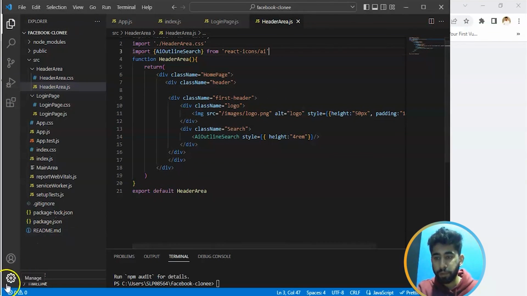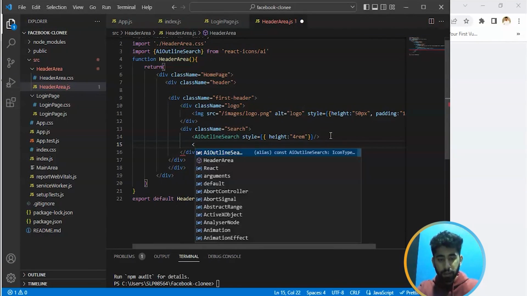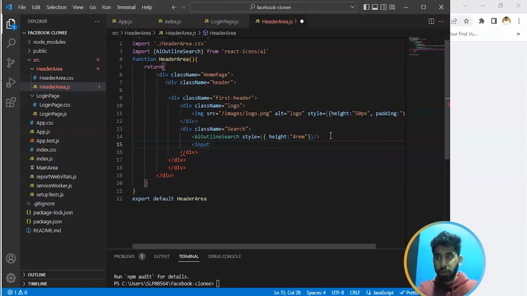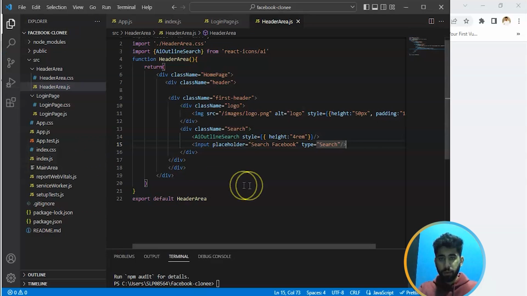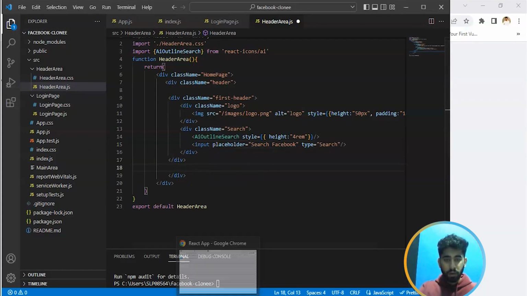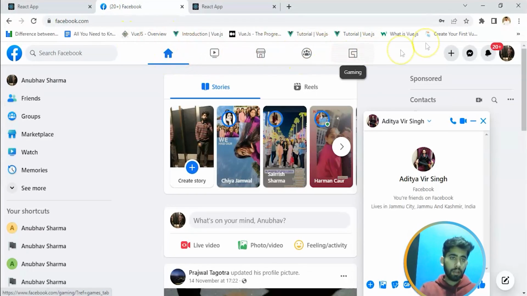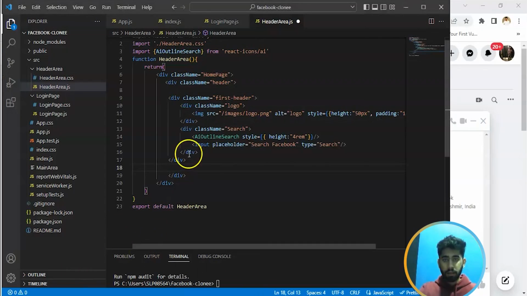Coming back. Let's move forward. Inside this we need to add the placeholder, because it was written search. Input was capital, and the type was search. So let's add the search. Complete this part. It's showing correct. Okay, fine. Let's now move forward with these icons and these icons. Okay. Let's move on.